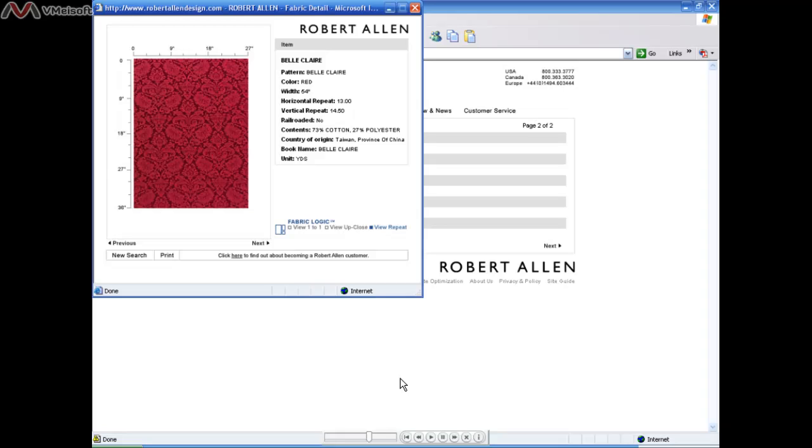I want to do this example using a different swatch from a different manufacturer. In this case, you can see up here on the screen that we're working with a horizontal repeat of 13 inches and a vertical repeat of 14.5 inches. But it's actually telling me that I'm looking at 27 inches worth of fabric. So the horizontal repeat is 13 inches, but it's telling me I'm working with 27 inches worth of fabric.